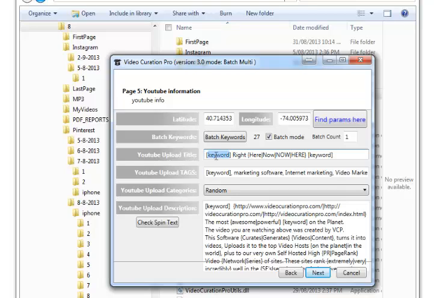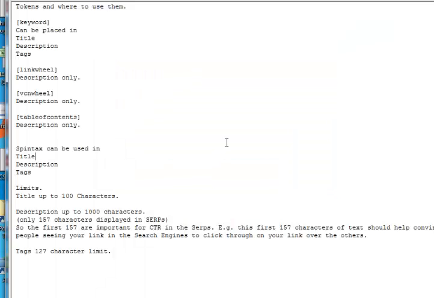You'll notice we have tokens. I'll now show you a list of tokens we can use and where they go. So these are the tokens, and where we can use them. The keyword token can be placed in the title, description and the tags. The link wheel token can be used in the description only. The VCN wheel is another link wheel token that can be used in the description only.